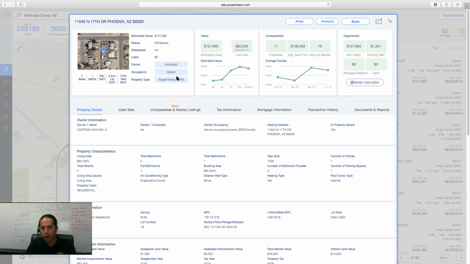So property characteristics, again, our estimated value, what the property last sold for, in this case 5 years ago, and then we give you comps. We're just telling you what the comps are in the neighborhood. We found 17 that are very similar. Here's the average value and the average days on market.